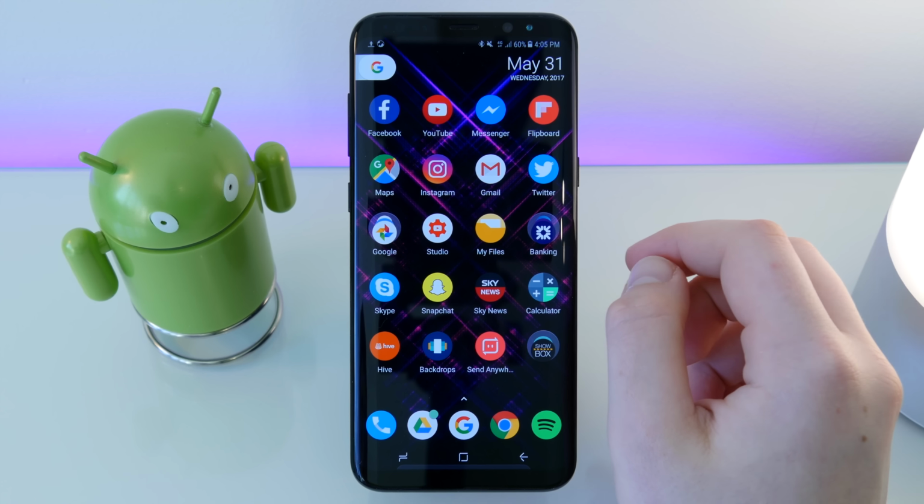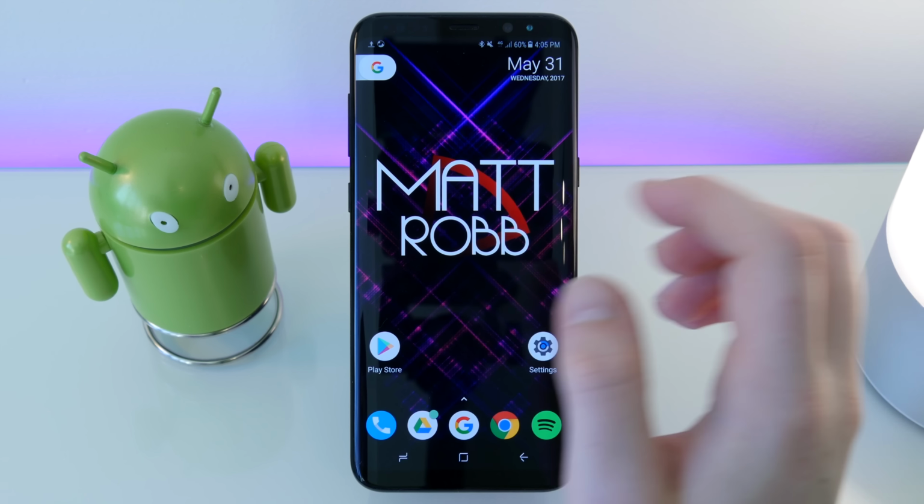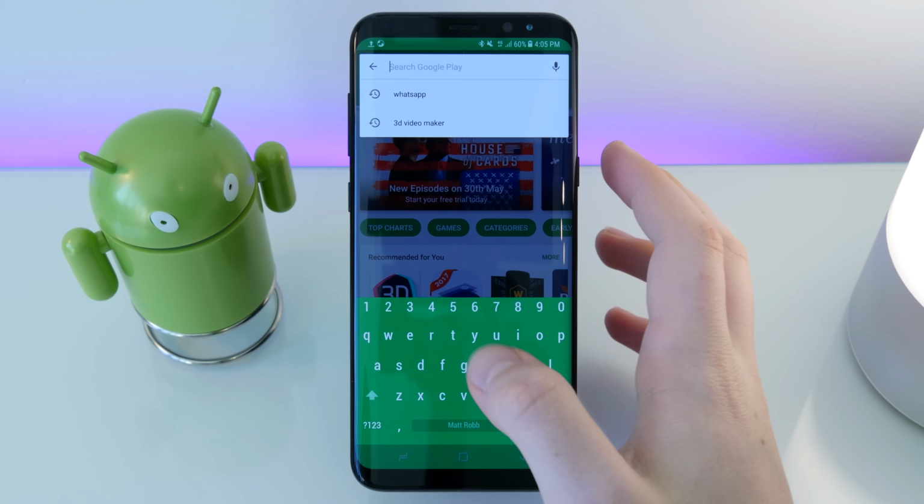Okay, so next up I'm going to show you my keyboard, because that is quite an important thing and a lot of people do ask me. I do say it a lot, but this is Chroma Keyboard.